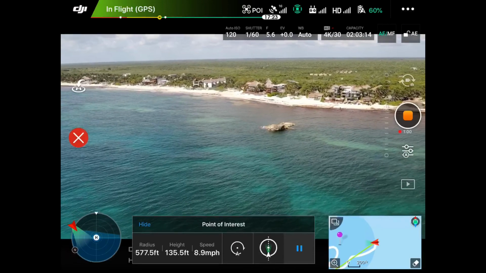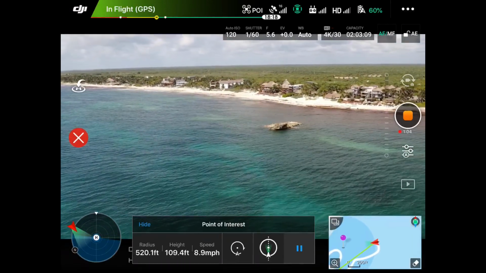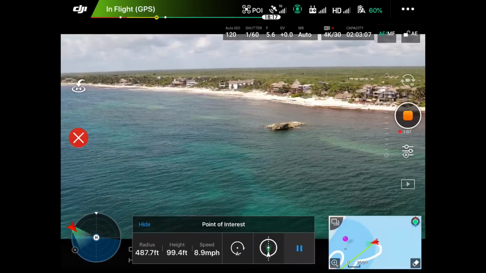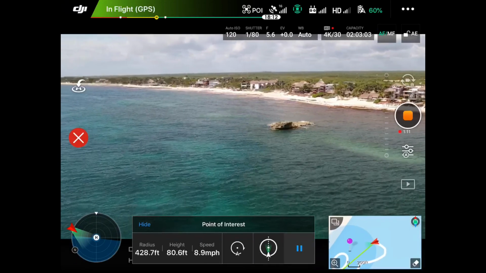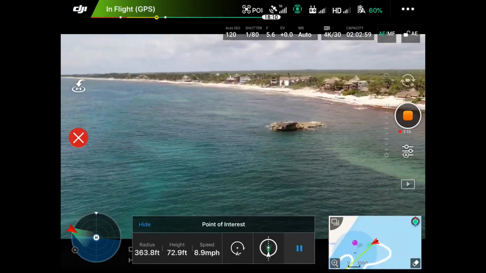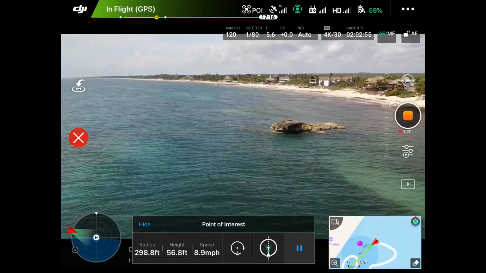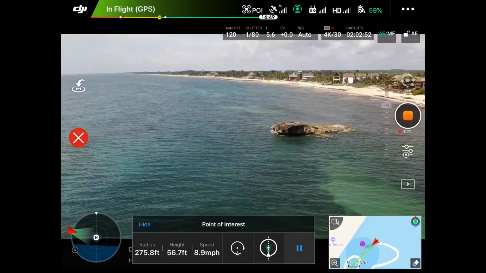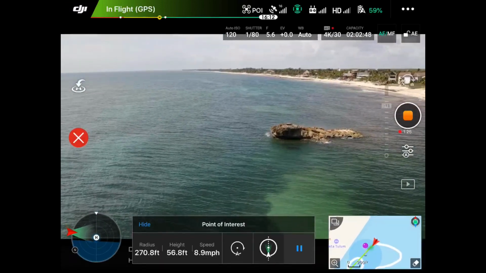By pushing the left joystick down, you will lower altitude while keeping the same radius. Push the right joystick up to go closer to the point of interest. The closer you are to the point of interest, the smaller the radius of the circle. The smaller the radius, the quicker it'll circle the point of interest. Make sure to get close if you want to circle something quickly.